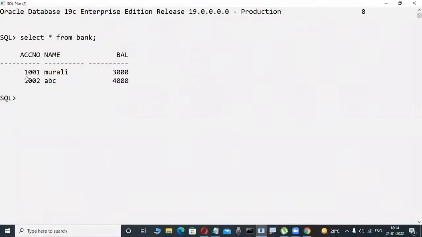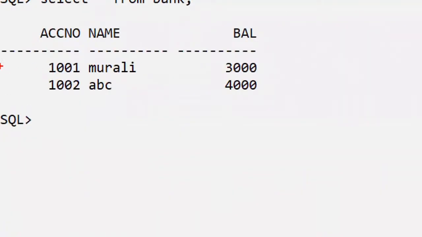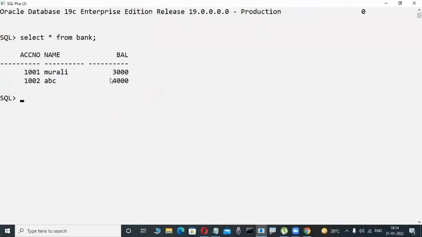Suppose this data, observe it for one minute only. 1001 is an account number. My name is Murali, I'm an account holder. My balance is how much? Yes, 3000. Observe here, my balance is 3000, for example. Now check out the scenario, slowly observe here.